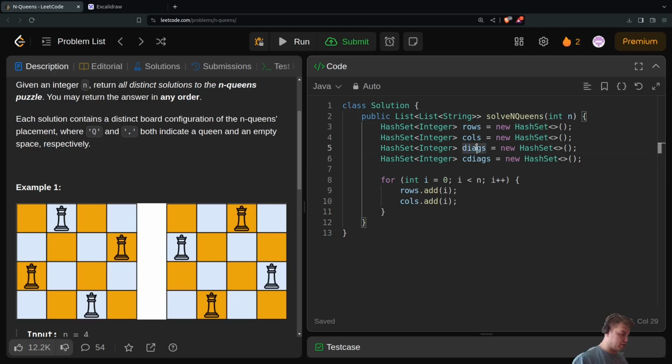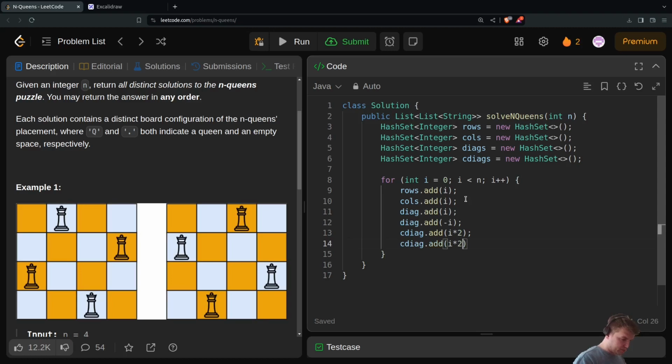For the diagonals, I need to fill them up. So I'll add to diagonals i, and then diagonals add minus i, and then cdiagonals add i multiplied by 2, and then cdiagonals add i multiplied by 2 plus 1. Seems like this.